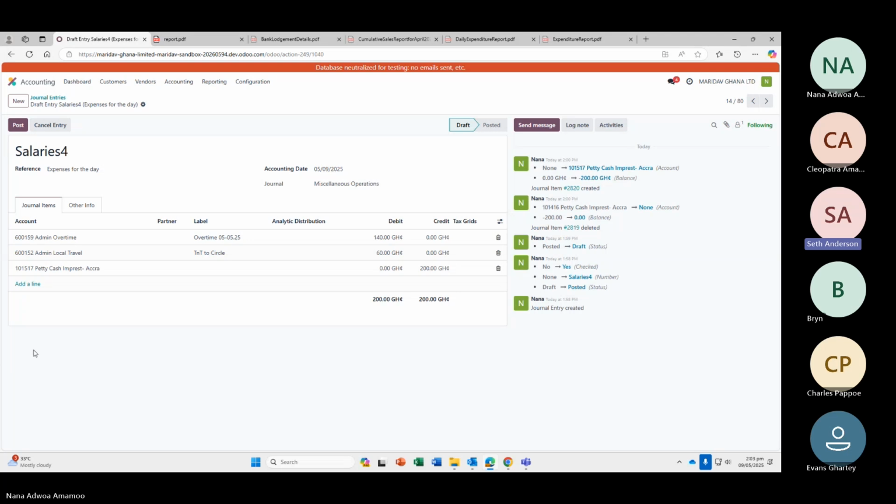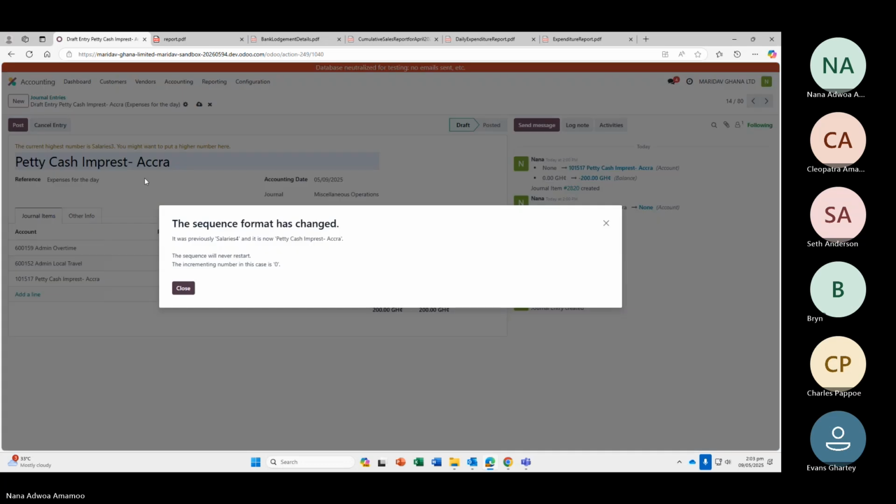On the reference, can you edit? Try changing the reference and let me see. Or can you change the salaries for to try that one? So what do I do with petty cash? Yes. You close it. Yes.